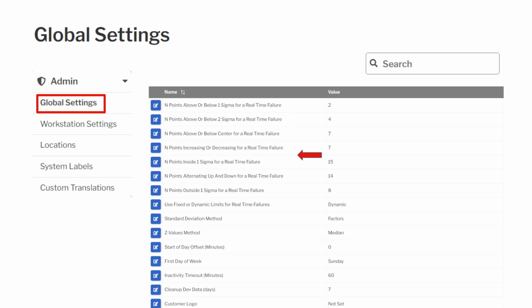Settings that can be updated here include how to calculate real-time failures and standard deviations. Other global settings include start of day, first day of week, inactivity timeout, and customer logo. Refer to the GS Online User Guide for more details.